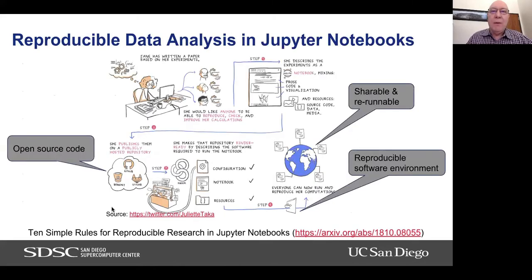So Jupyter Notebook is one way of doing it. And here's a nice cartoon that I found on Twitter. So here's Jane. She did some analysis and she wants to share that with the world. So what she does, she creates a Jupyter Notebook. And if you're not familiar with that, a Jupyter Notebook is basically a document that contains description text like a PDF file would do, but it also contains live code that you can execute, and you can have visualizations in your notebook itself.